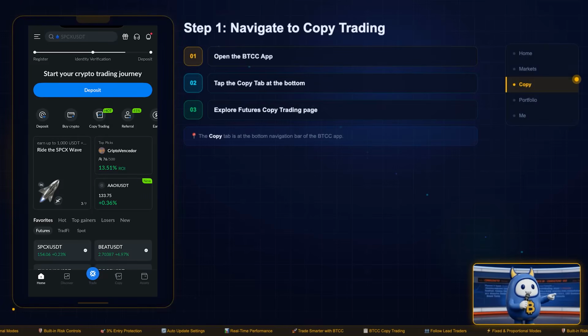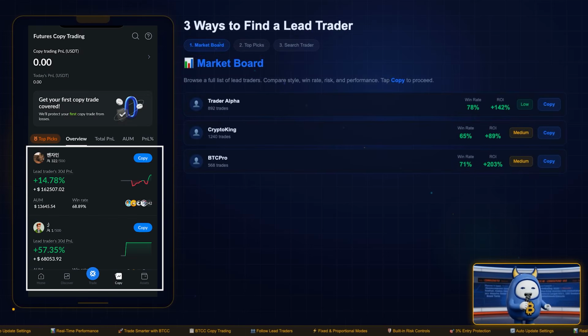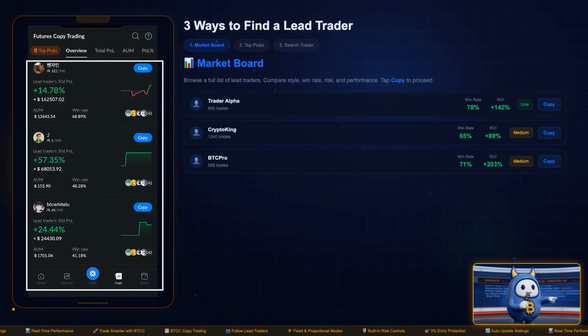Open the BTCC app and tap the Copy tab at the bottom of the screen. This will take you to the Futures Copy Trading page where you can explore different lead traders. You can browse a list of lead traders and compare their performance. Take your time to check their trading style, win rate, risk level, and overall performance.